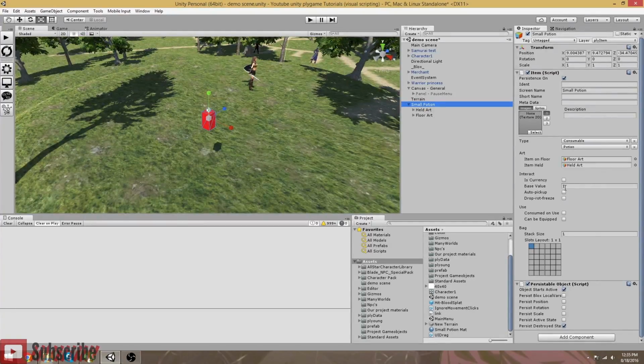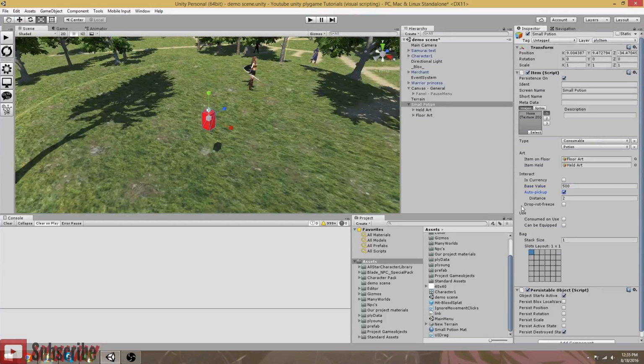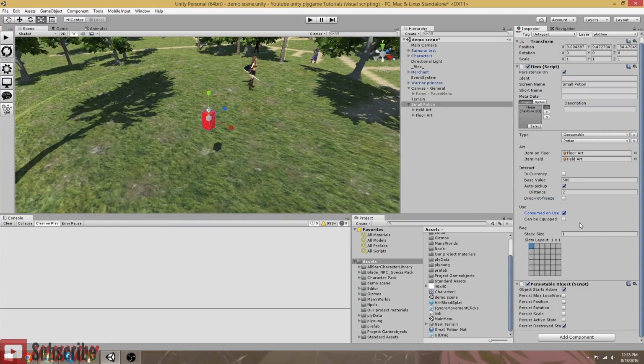It's not a currency, but we do want a base value. So the base value would be like 500. We do want auto pickup. We can drop rotation freeze. So however it drops, it'll stay in that rotation. But we could always have it do that. So now we want consume unused instead of can be equipped, and we want its stack size to be 99.